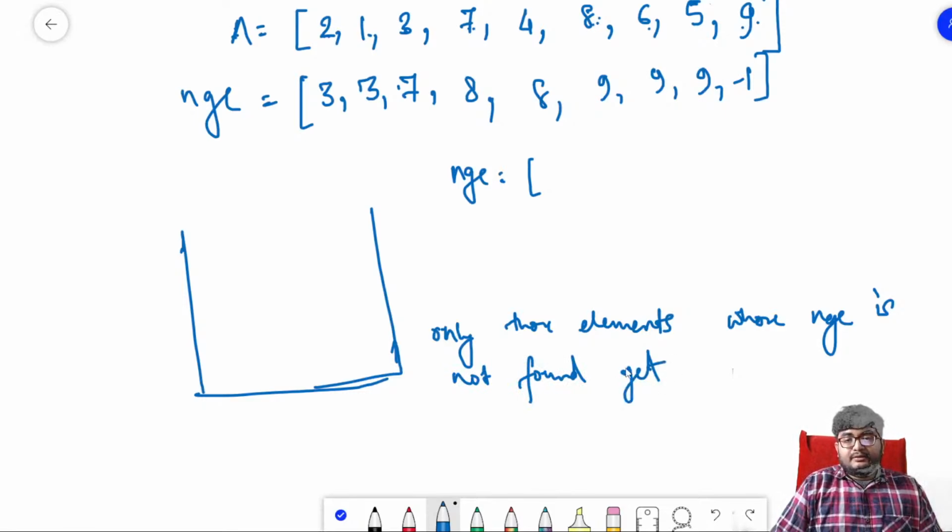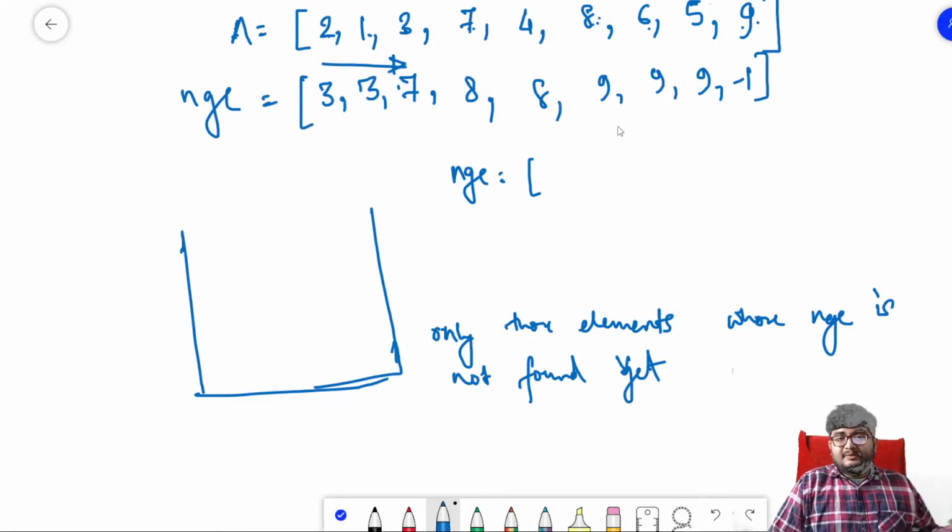The stack will contain only those elements whose next greater element we haven't found yet, and we will move from left to right in the array, pushing them into the stack. At any point of time, the stack will only contain the elements we have visited while moving from left to right and whose next greater element we haven't found yet. It doesn't mean that when we are here, all the elements will be in the stack.